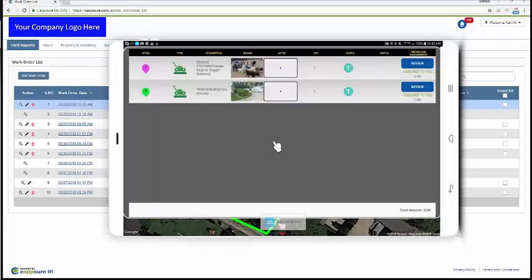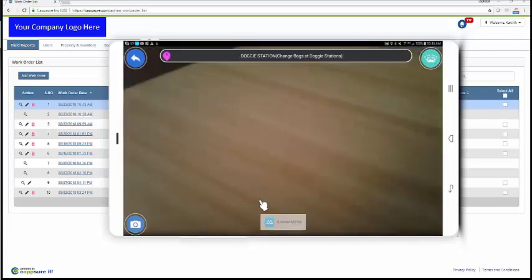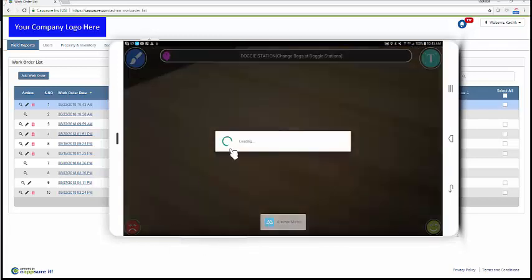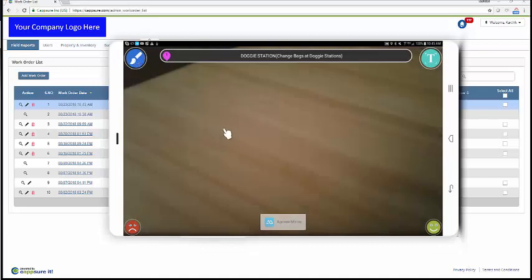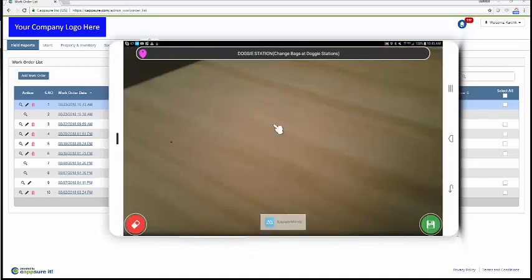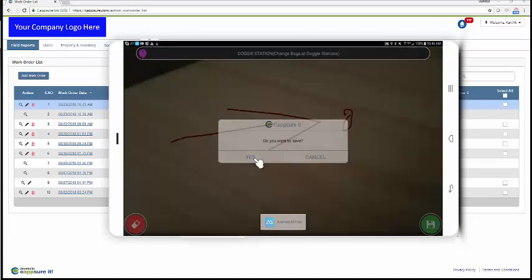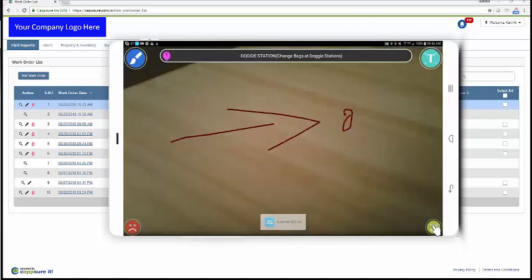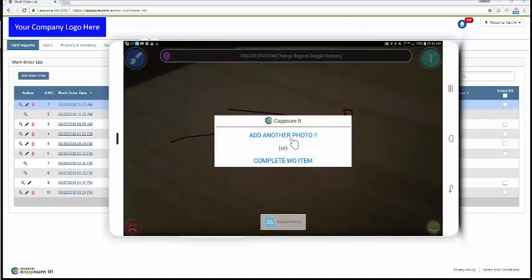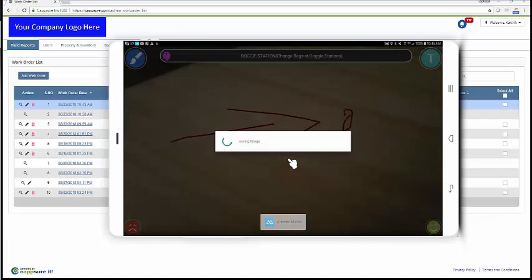Of course, I want to save that. Now, to close this out, I need to go ahead and take a picture. So I'll take a picture. I'll draw on the picture so they understand exactly what was disgusting. And we'll save it. Yes. Smiley face. Complete the work order item.